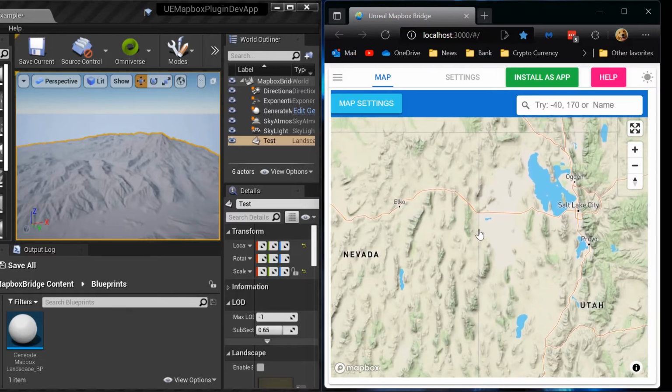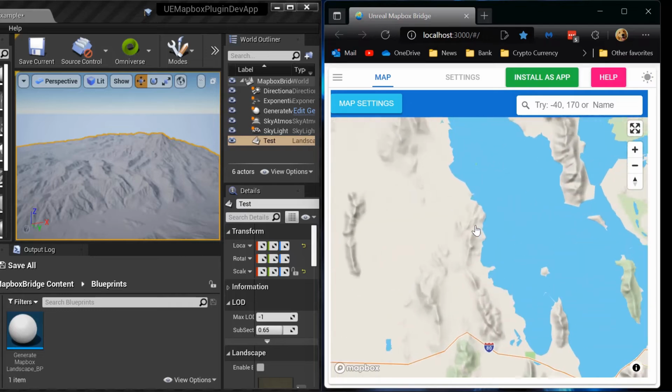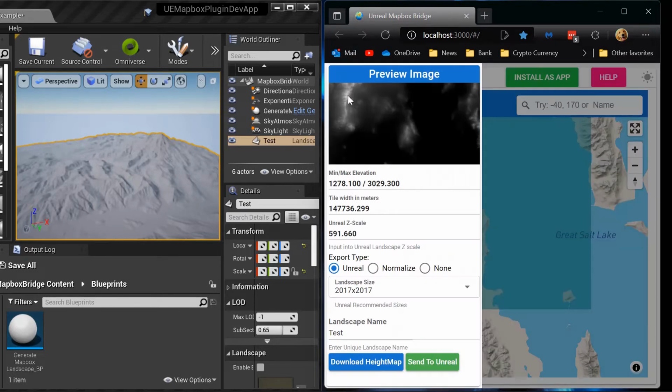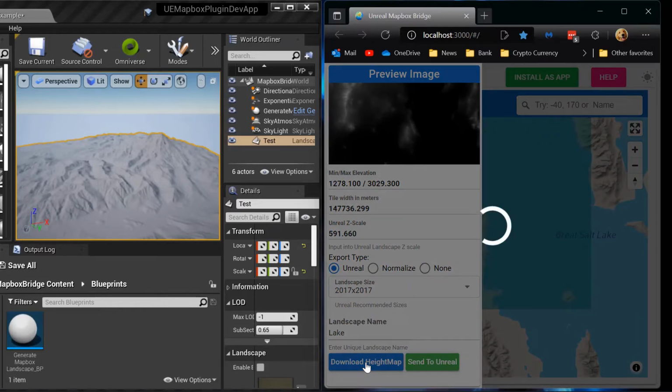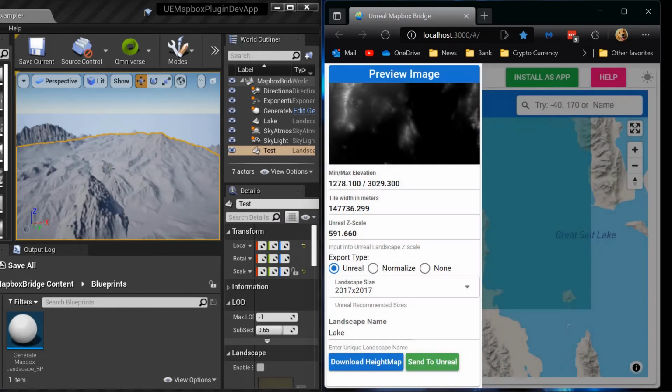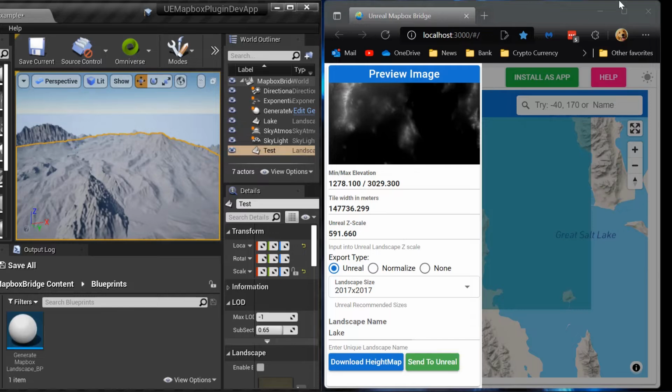Let's see, let's pick another landscape, maybe one here with a lake. Okay, let's choose that. And again, we'll keep it 2017 by 2017, and we'll just call this lake. And again, we'll download it. And we'll send it to Unreal. And there you go.